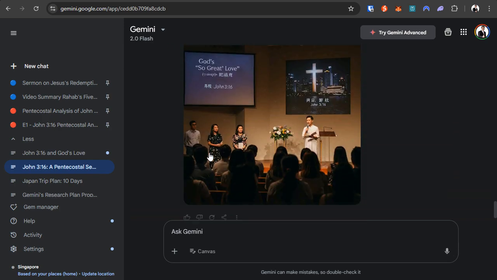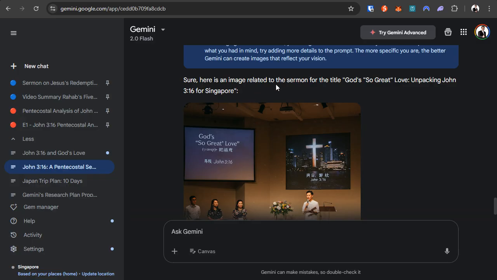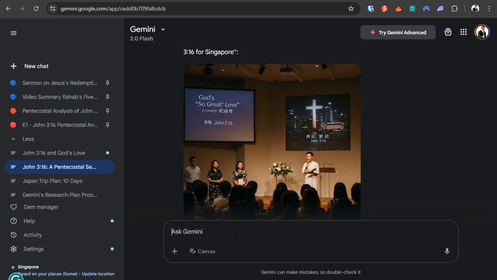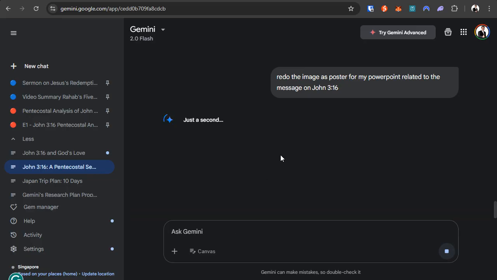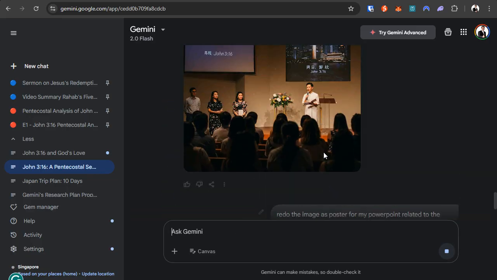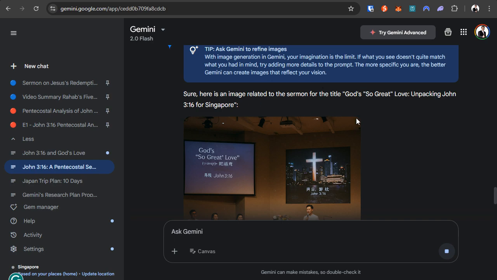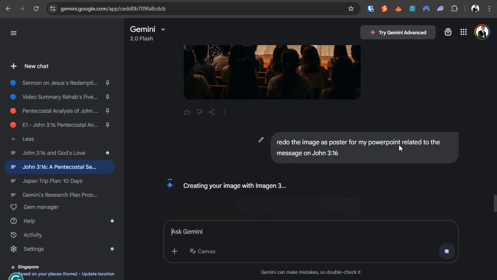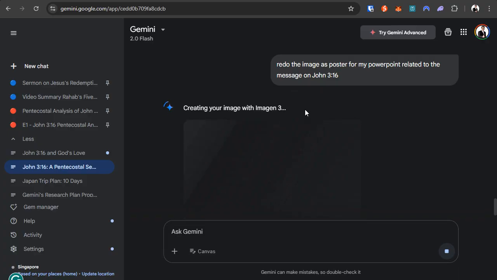So it gave me a wrong poster, because I said image. So redo the image as a poster for my PowerPoint, related to the message on John 3:16. Something like that. I think it interpreted it wrongly, so you have to tell it exactly what kind of image you want. But basically, you notice I just say redo the image, and it will redo the image.